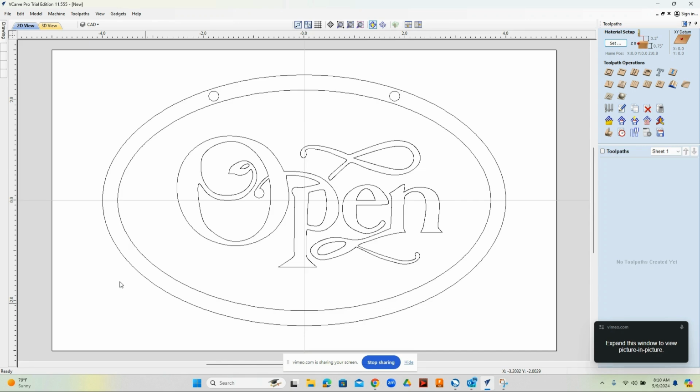And then between this outside shape and this inside shape, I don't know whether you want to have a pocket first, where you pocket down to a certain depth, or whether you want the letters raised, okay? And that matters because it changes the workflow that you would use.